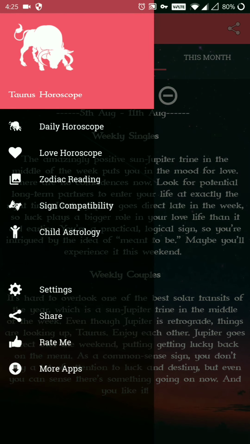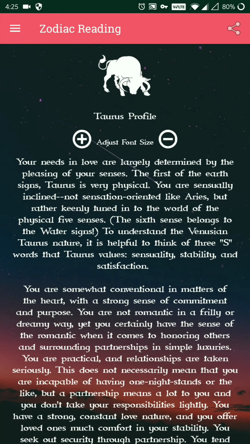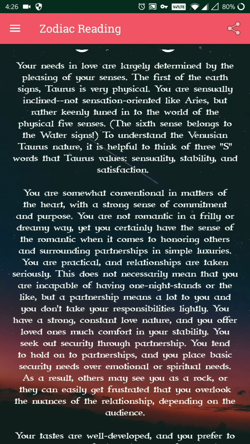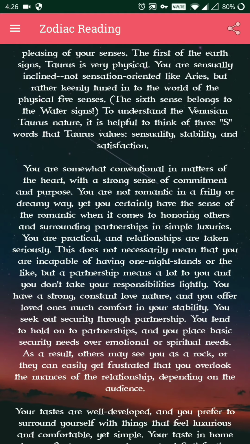Click on the button. The third option is zodiac reading. This is the basic zodiac profile for Taurus. It will tell you the characteristics or features of the person who has Taurus as the zodiac sign.